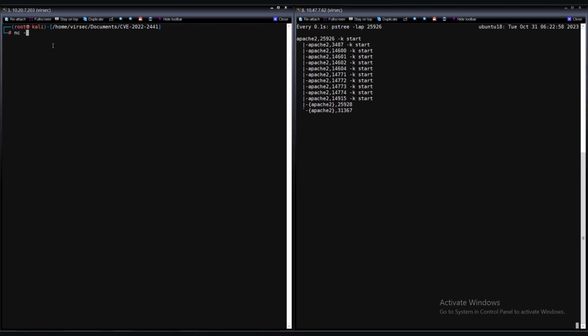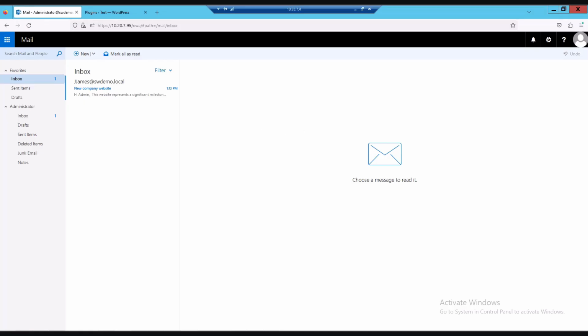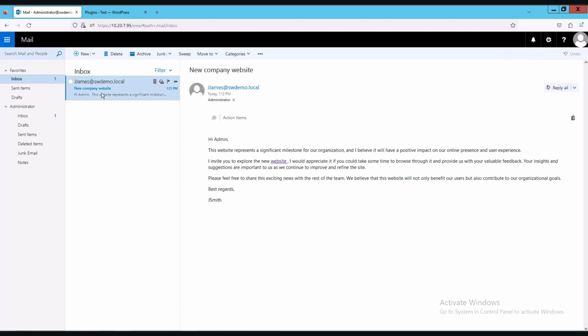Let me initiate a netcat session on the threat actor machine, configuring it to listen on port 4444 while awaiting the connection from the victim machine. Here you can see the admin's email inbox, and he has received a phishing email with a request to click on a link.